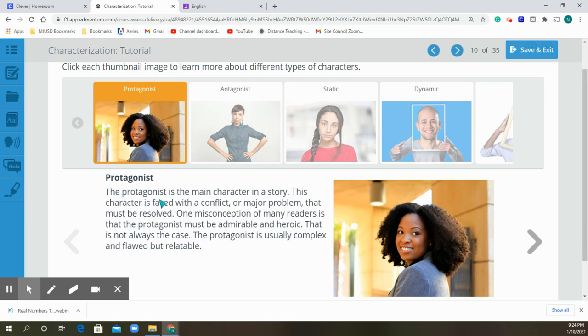A protagonist is the main character in a story. This character is faced with a conflict or major problem that must be resolved. One misconception of many readers is that the protagonist must be admirable and heroic. That is not always the case. The protagonist is usually complex and flawed, but relatable.